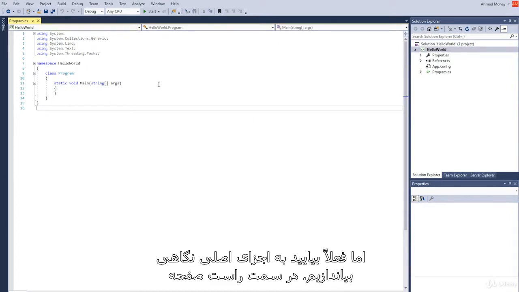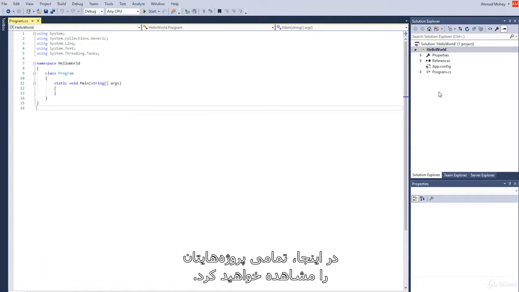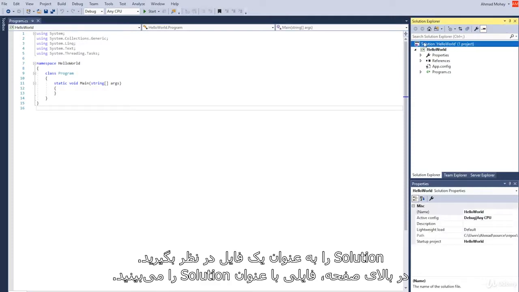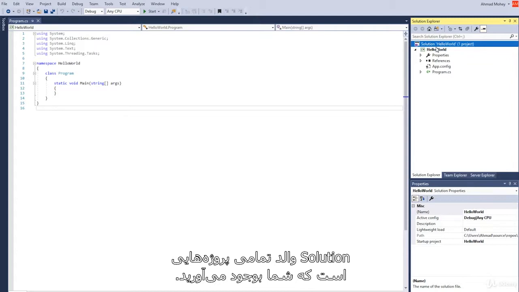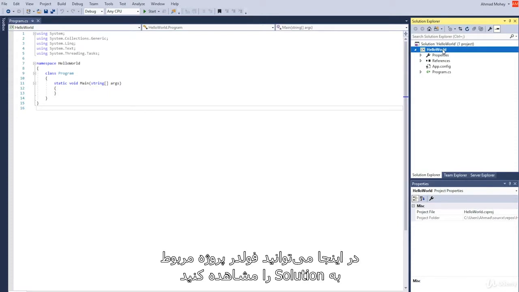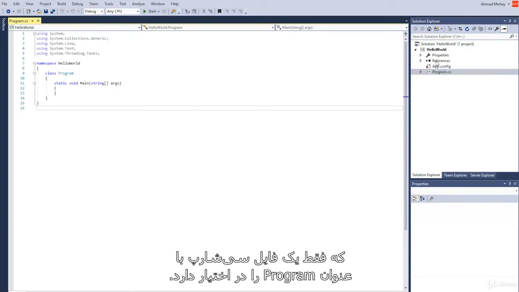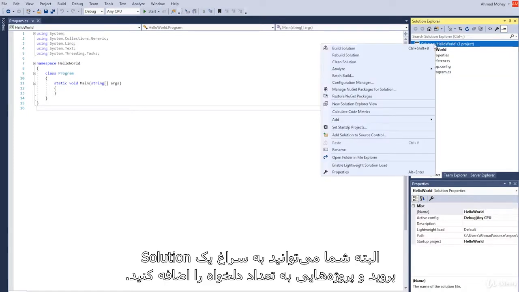But first, let's take a look at the main components. Here on the right side, you can see a pane called Solution Explorer. Here you will see all the projects that you have. Think of a solution file. At the top, you see something called Solution. Solution is the parent of all the projects that you will be creating. So at the moment it says that it has only one project, which is Hello World, the one that we have just created. And here you can see the project folder under the solution, and it has only one C# file called program.